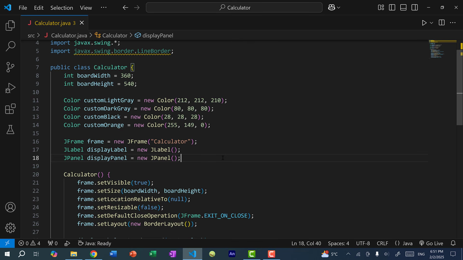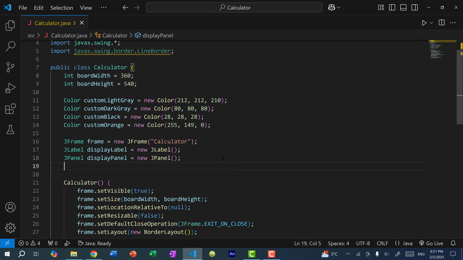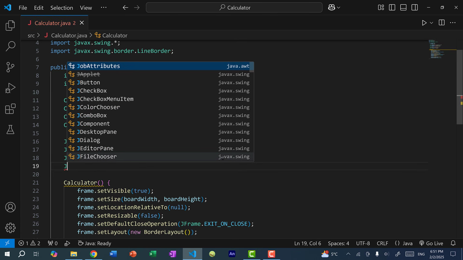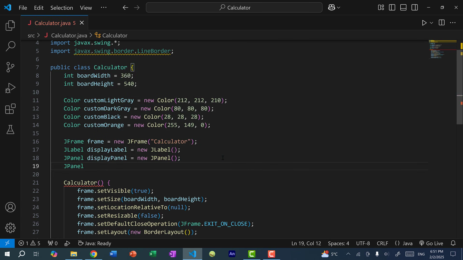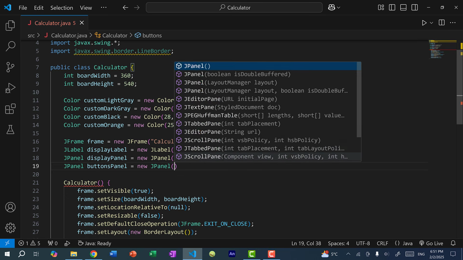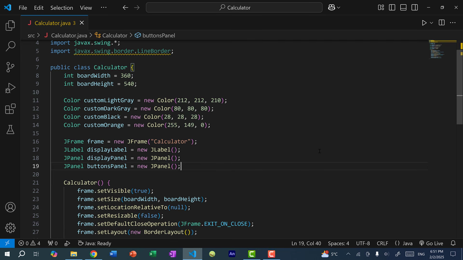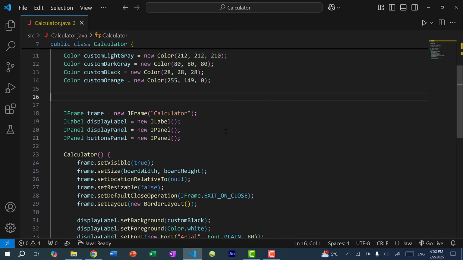So just like with our display text, I'm going to create another panel for our buttons. I'm going to call this buttonsPanel is equal to new JPanel. Alright, so we need to list out all the button values. I'm going to have those prepared, so give me a moment. And I'm going to paste it over here.